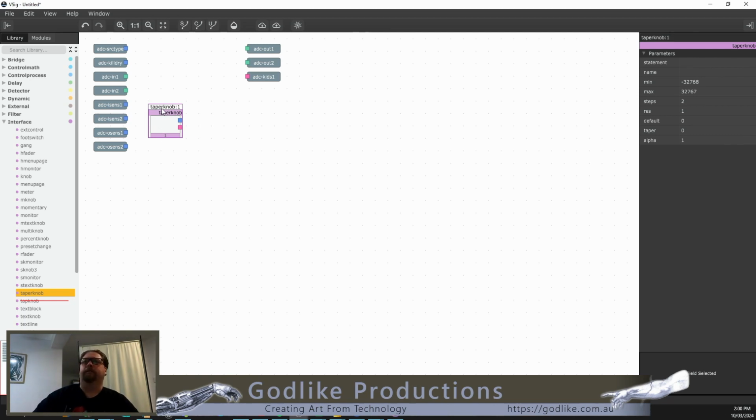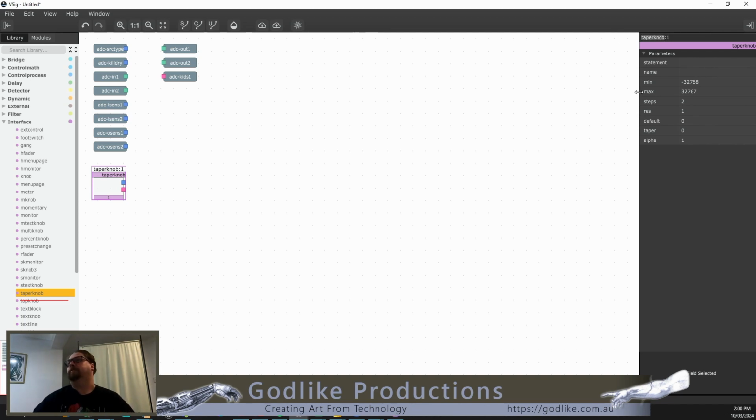So I've got our user interface side here. I usually start sticking them down underneath these. And we've got names for stuff. So it's a taper knob, and I'm just going to rename it as the LFO, or let's just call it LFO frequency up here.